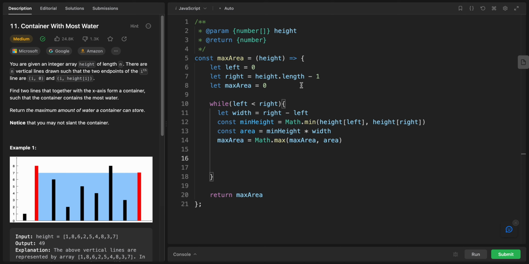After that we should update the left and right. So I will say if height of left is smaller than or equal to height of right, I will do left plus plus, otherwise right minus minus.